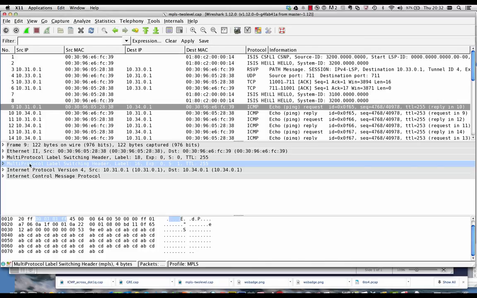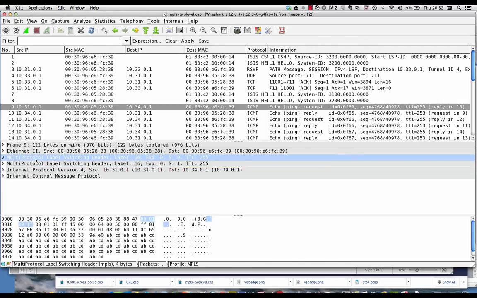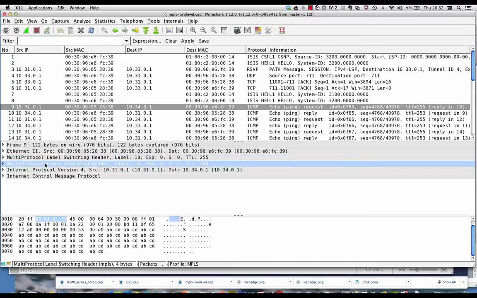Basically, the outer label, the first label, is the transit header label. It actually gets swapped hop by hop on the way to the final destination. When it gets to the final destination, the inner label will be the VPN label.